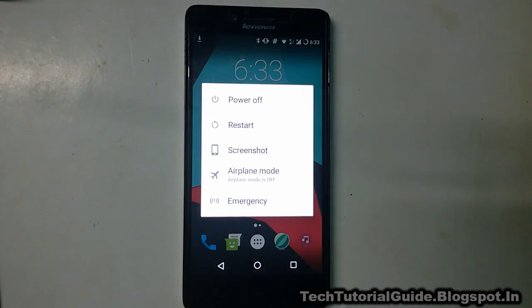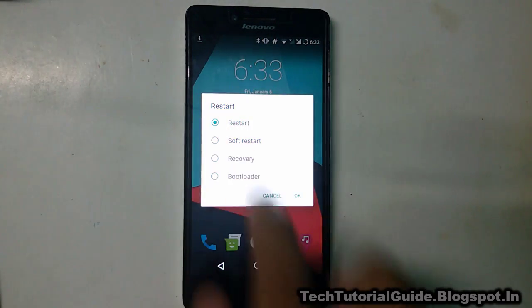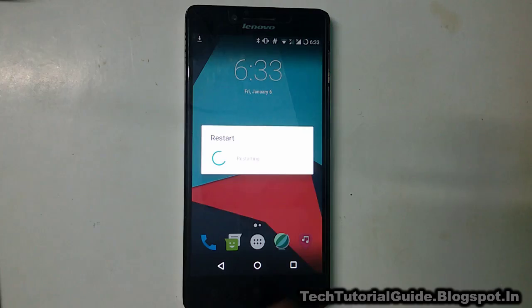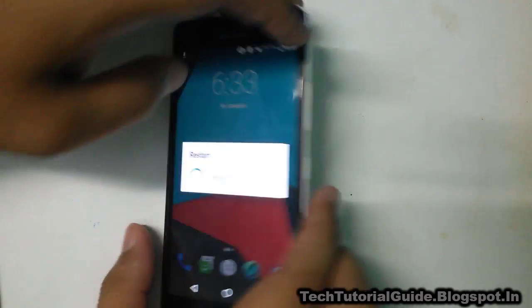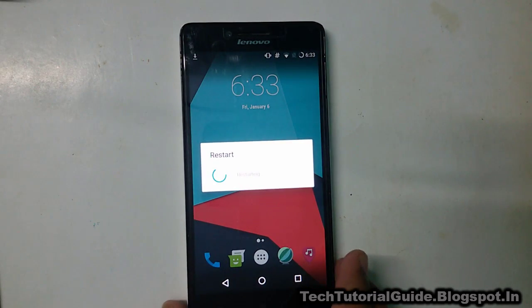Then you need to boot your device into recovery mode. If you don't know how, just press volume up, volume down and the power key at the same time to put your device into recovery mode.